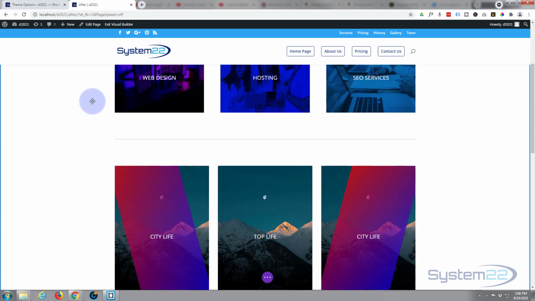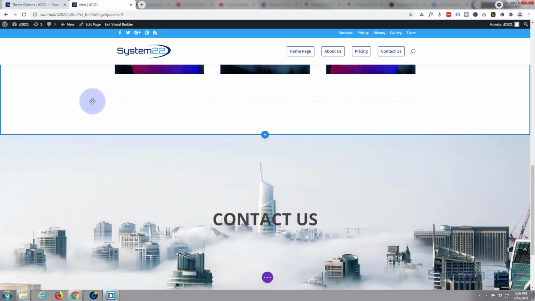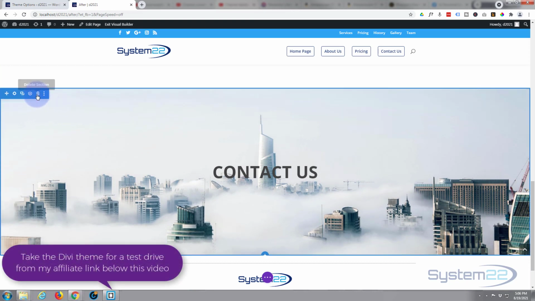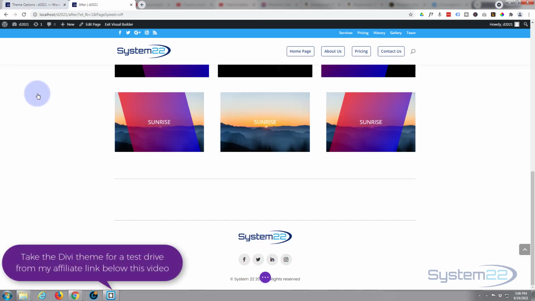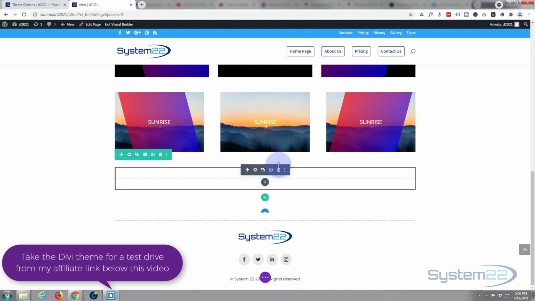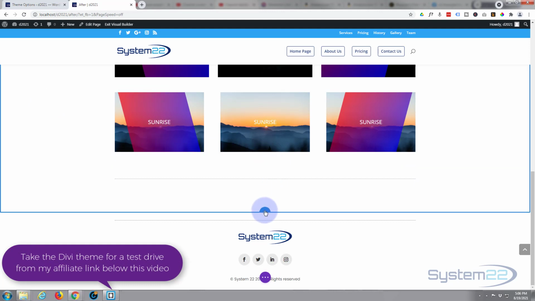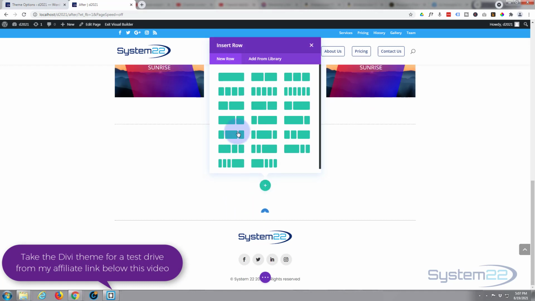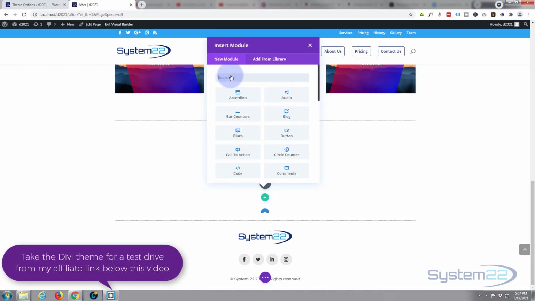Once enabled, I'm going to go down to where I want to work. And I'm simply going to delete this section. Okay, well let's start again. I'm going to add a new section, a little blue button to add a section. I'm going to make it a regular section. Inside, I'm going to put a single row with a single column. Obviously you put yours how you want.